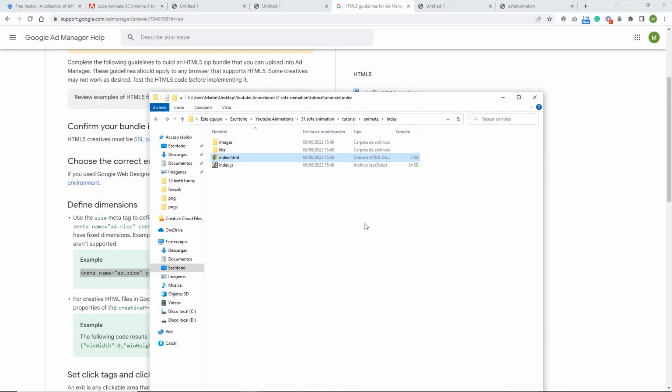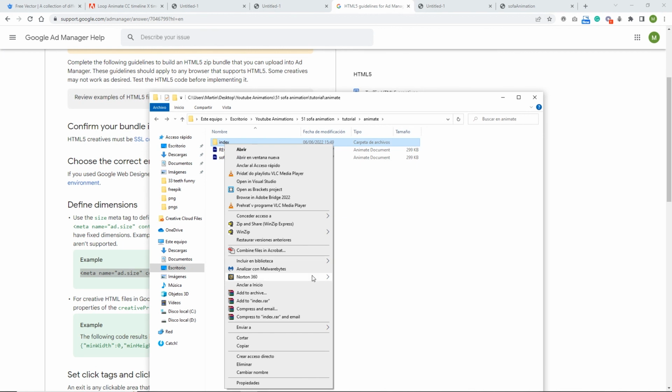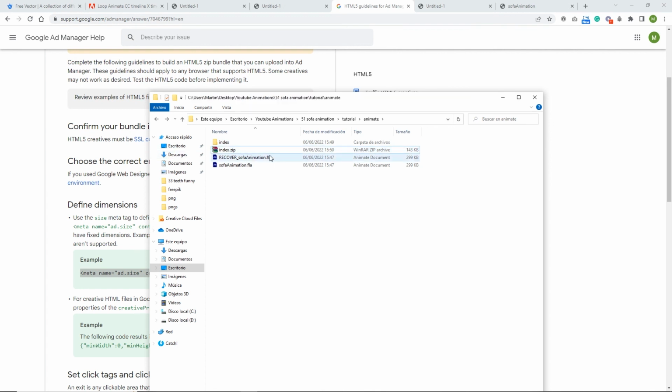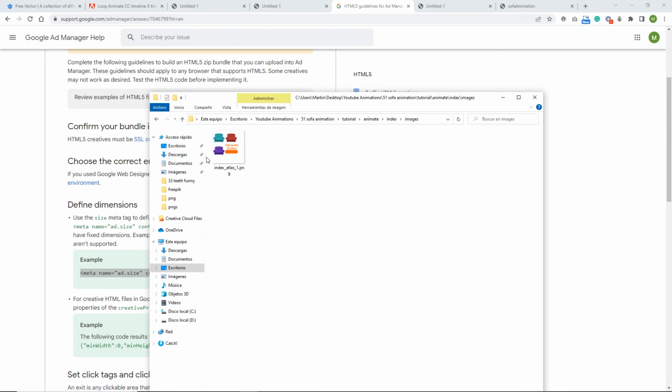I will close this, and right now I'm going to right click on this index, and I'm going to choose send to, and I'm going to go with the zip file. And as I said, I have this in Spanish, but yeah. And right now this is going to be 143 kilobytes, which is fine because this needs to be smaller than 150 kilobytes. But one additional thing that you could do is these images.